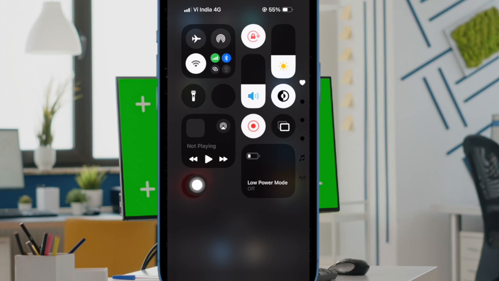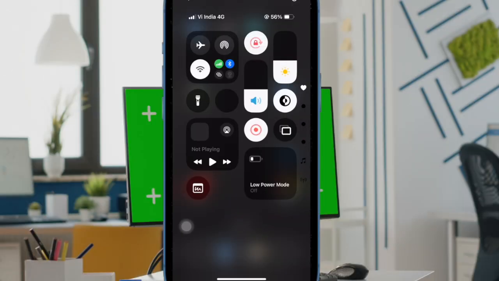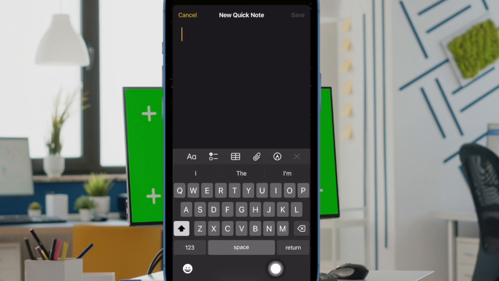you are all set. Going forward, you can launch the Quick Note right from the Control Center on your iPhone. Just like this. Super handy, isn't it? As and when you want to jot down your thoughts, make the most of this handy shortcut.